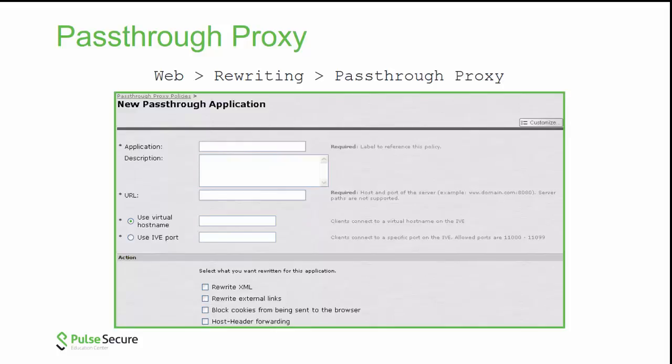The other application server is to use the IVE port. Specify a port in which Pulse Connect Secure will listen for client requests to the application server. When Pulse Connect Secure receives a client request, it forwards the request to the specified application server port. When you choose this option, you must open traffic to the specified Pulse Connect Secure port on your corporate firewall.